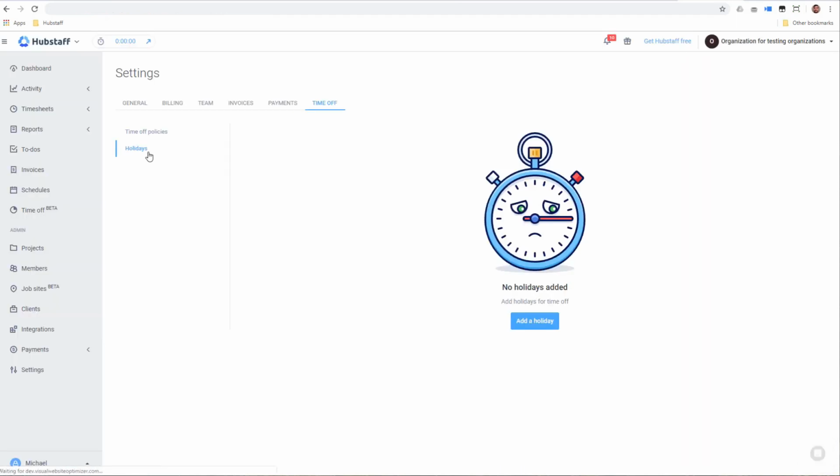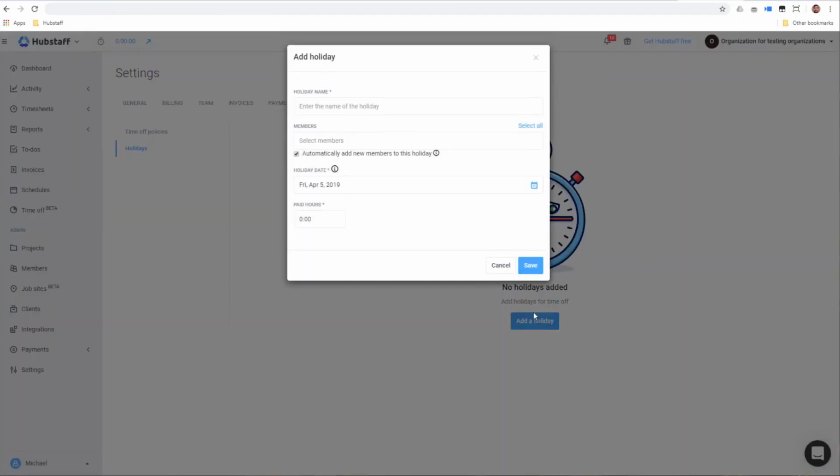Click on the button Add a Holiday. A box will open up and will ask you to name the holiday, add any members to it, set the date for the holiday, and finally how many hours, if any, you wish to pay your members for that day. When finished, click Save.